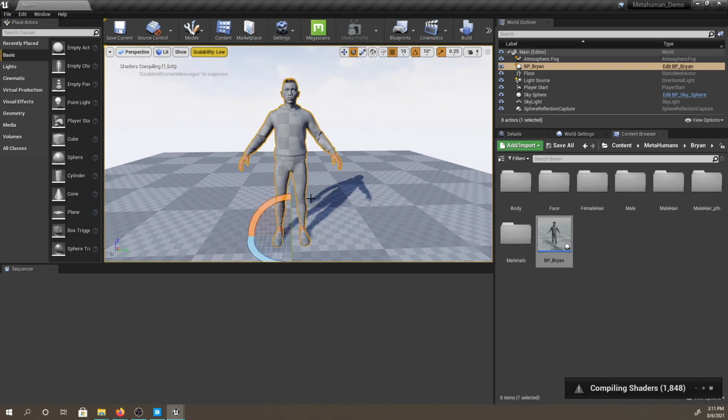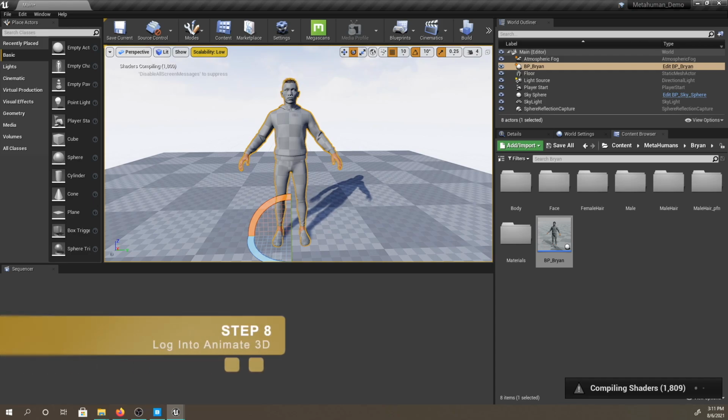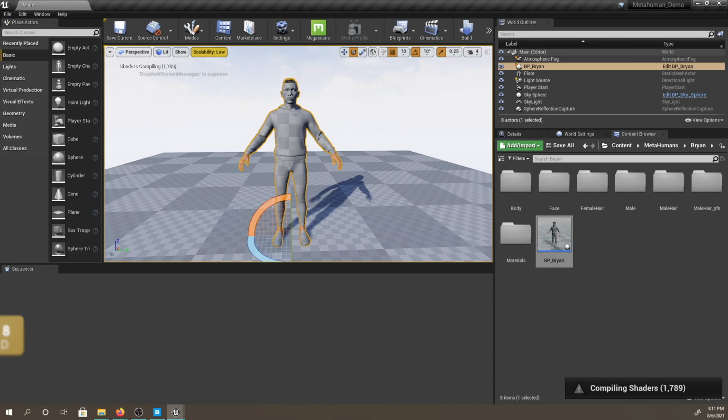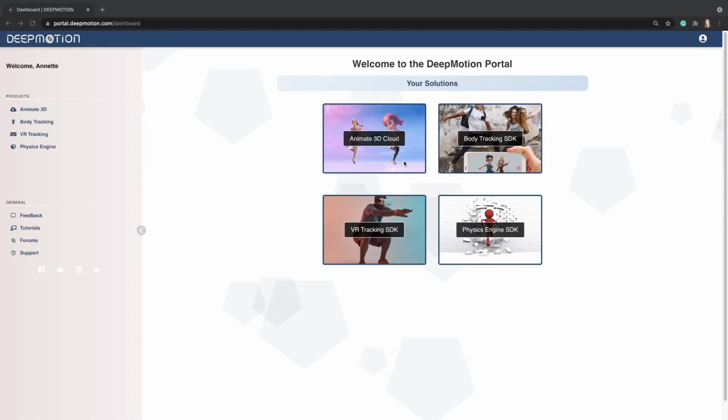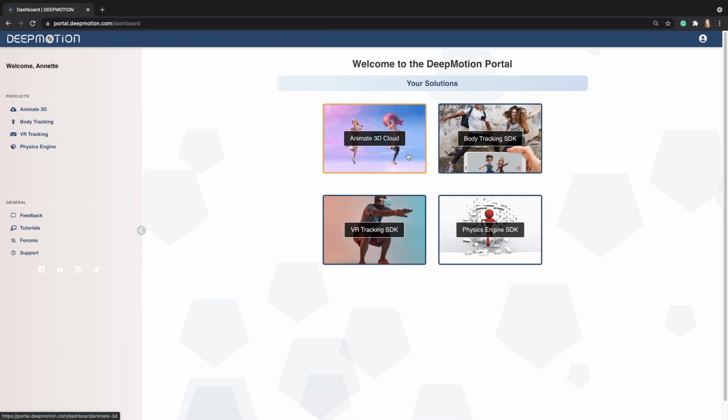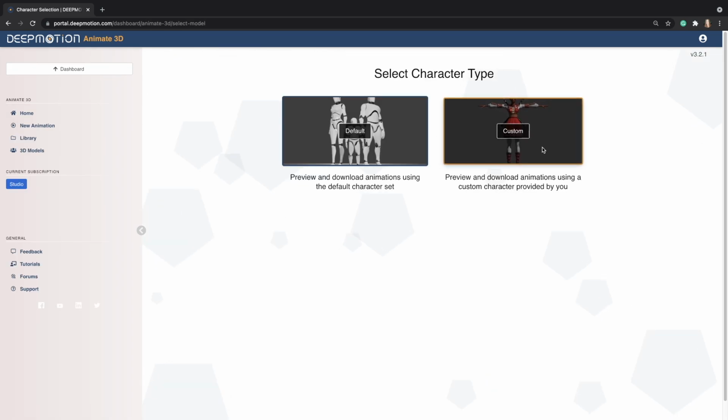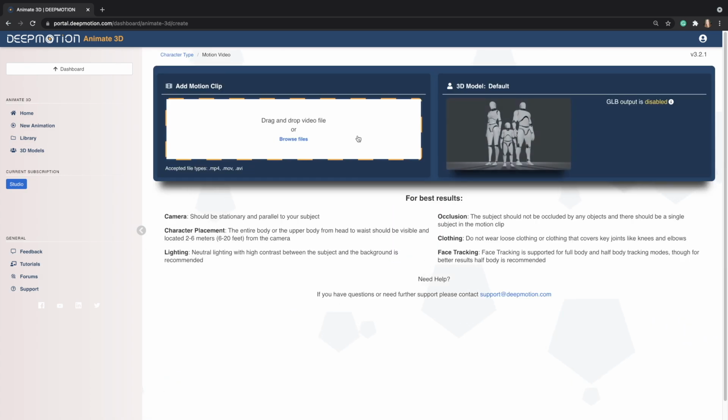Now we're going to pause here and go explore creating an animation for our MetaHuman character using Animate 3D in step 8. Go ahead and log into your Animate 3D account. You can sign up for a free account and generate up to 30 seconds of free animation time every month. Once logged in, go to Create Animation, then make sure you select Default Character.